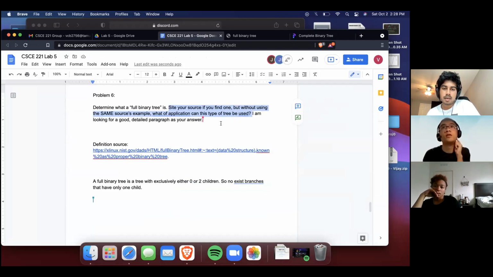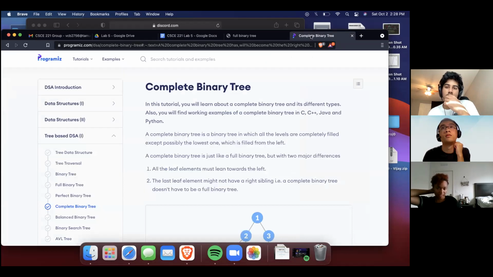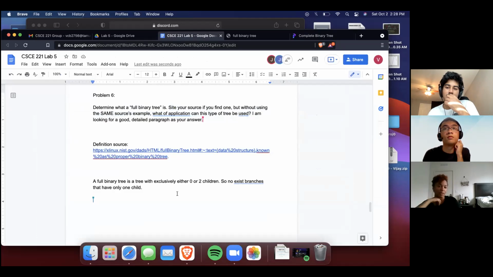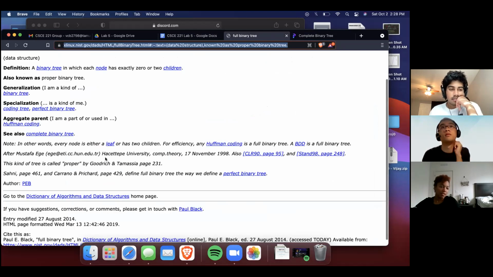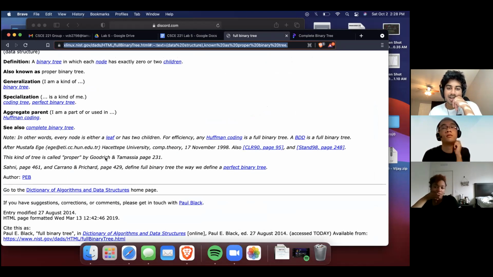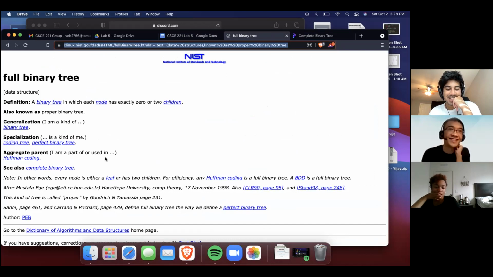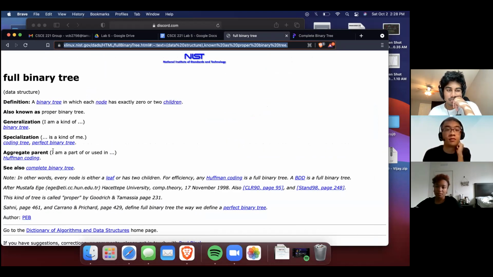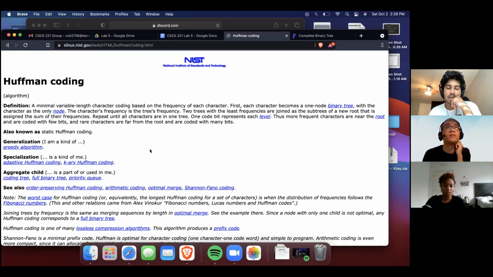Well, it sounds like there's only one source is what it's saying. Yeah, there's only one source, but then they ask you to describe how you would use the tree, and I assume you can't use the example that your source gives. Oh, I read it wrong. Our source didn't even give an example. Oh, well, here they said it's used in Huffman coding.